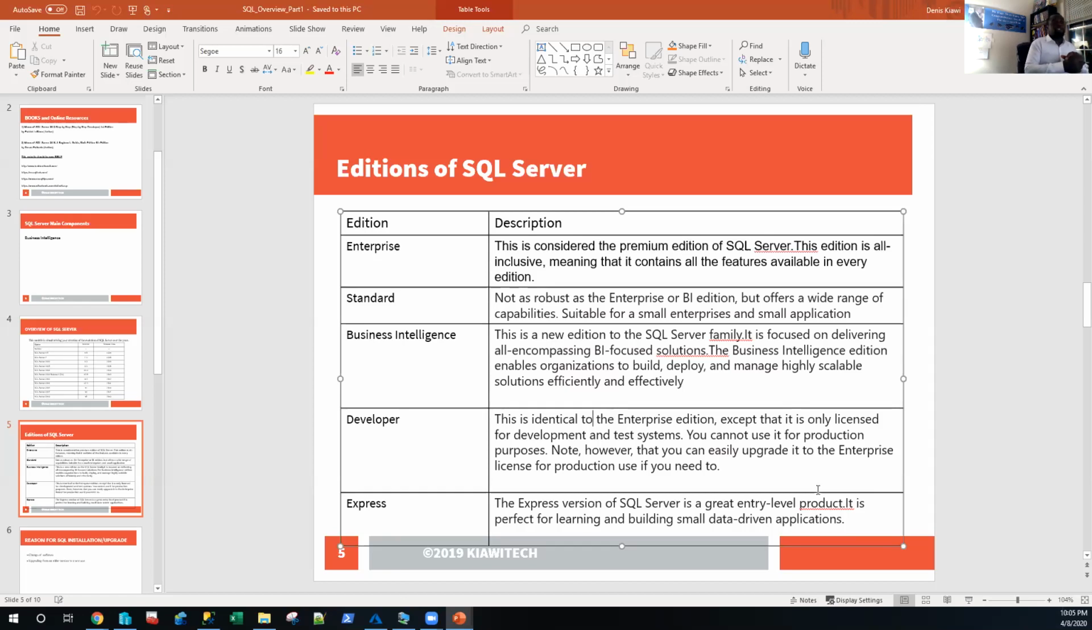Now you have the Express Edition, which is really for entry-level products. It's good for learning and for small data-driven applications. So these are the different editions of SQL Server that exist for every version of SQL Server that you have out there, right?